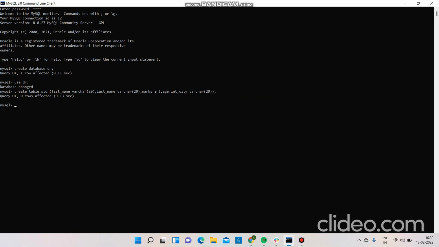So now after the table creation, you know that we need to insert the records in each column. So we will write insert into, table name is stdr, values. This is the command of insert. Then first name like Arun, then last name is like Tiwari. And guys, remember that you have to put quotes around text data, otherwise SQL will throw an error.